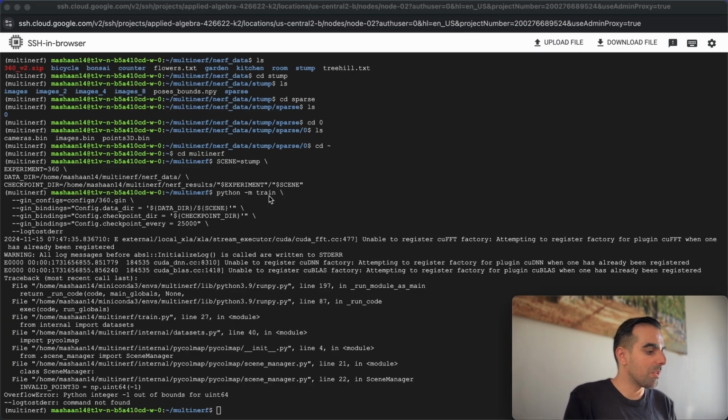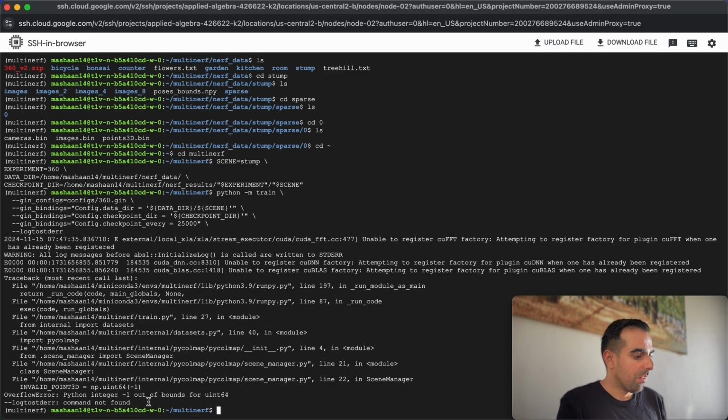So when we run the training script, we run into an error that says overflow error. Python integer -1 is out of bound for uint64. It took me a while just to understand this error. I think I spent a whole day just looking for this error. So it turns out this line of code in the scene manager under pycolmap is throwing this error. But the error message here in the terminal is so confusing. It doesn't tell me anything. It's just there's a problem with this line.